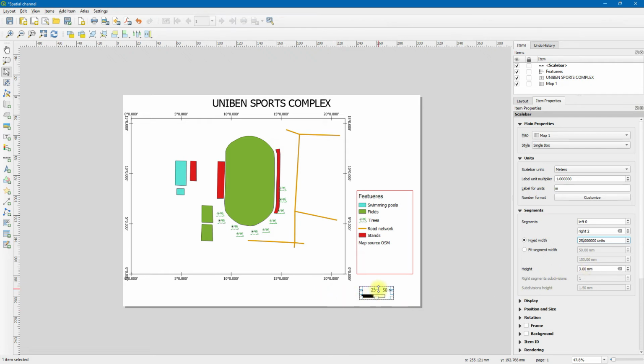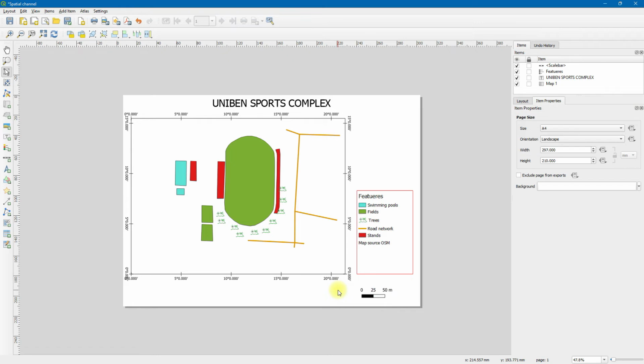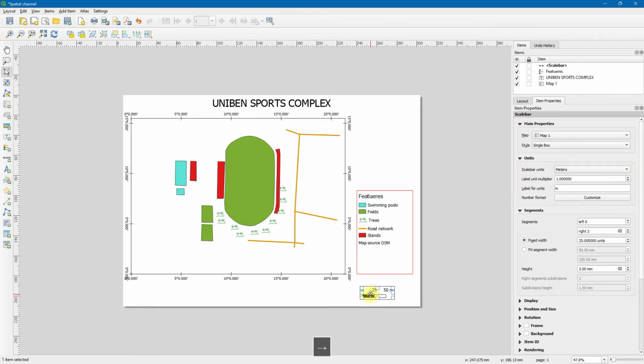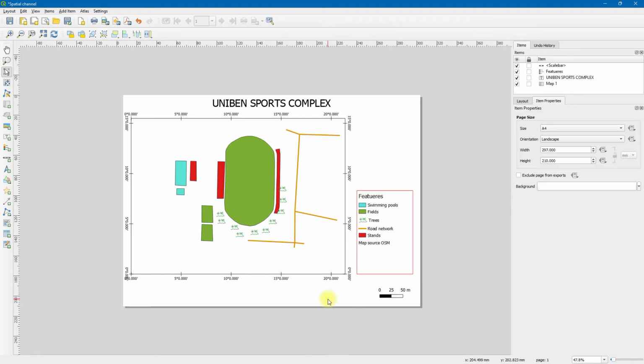Let me set it so that they are all in one line. Then add our orientation indicator. Add our orientation indicator, which is this.